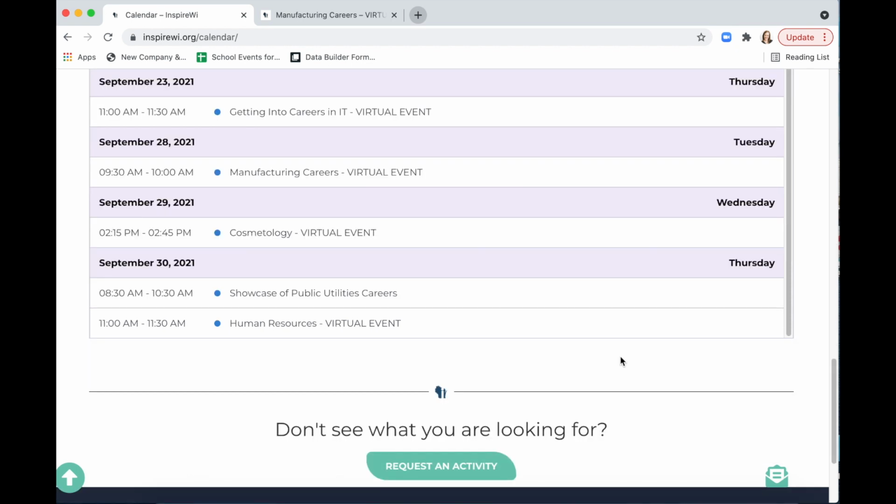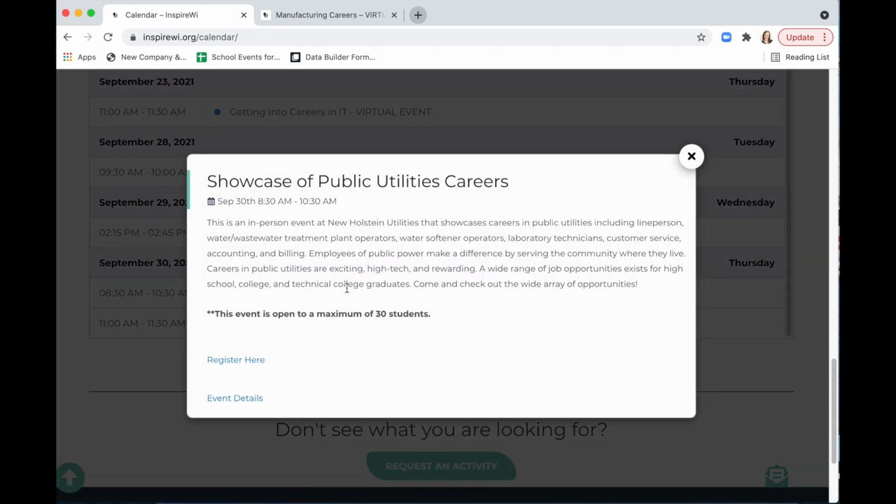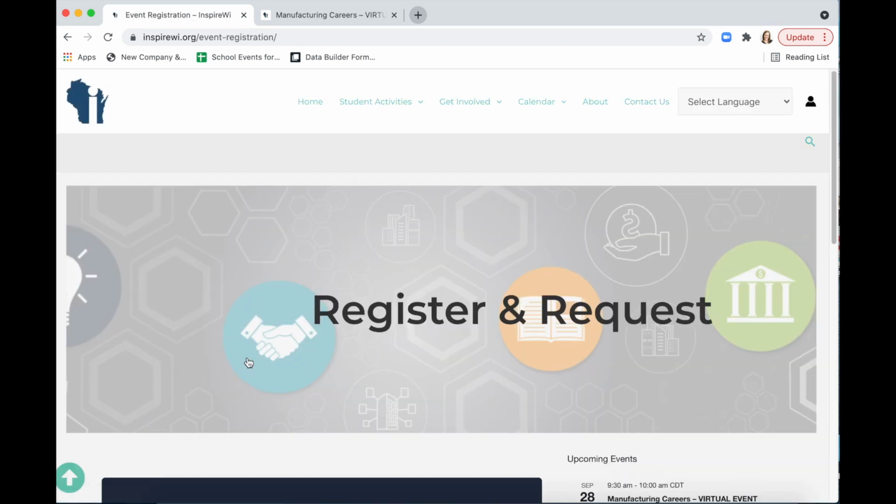Again, if you're working from the calendar, you're going to choose that event. And as I mentioned, you're going to have a description for any in-person events. This will give you more information about the event, including the date and time, and anything else you might need to know to prepare yourself for the event. Simply click on the Register Here button, and again, you'll be redirected to the Register and Request page.